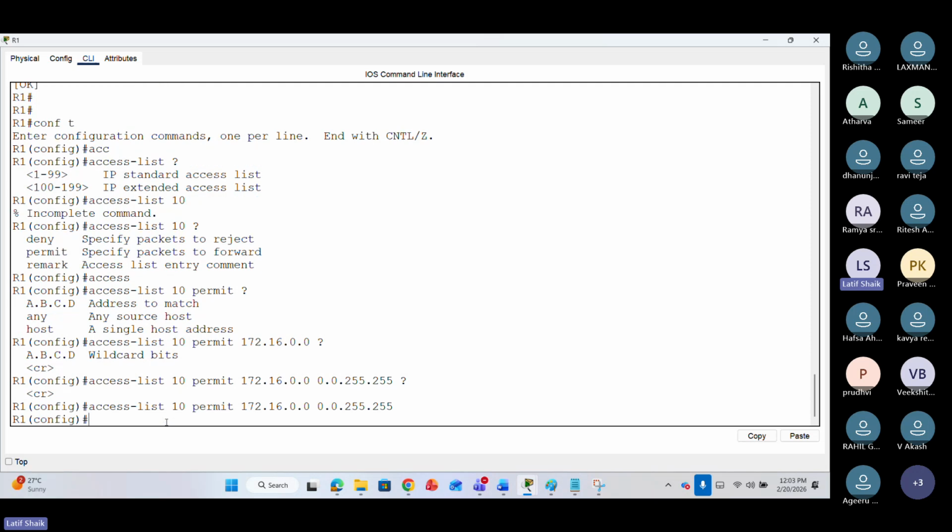See, I created access list 10. In the 10, permit this particular network. Again, same access list. It's a list number. 10 means list number. So I said deny.